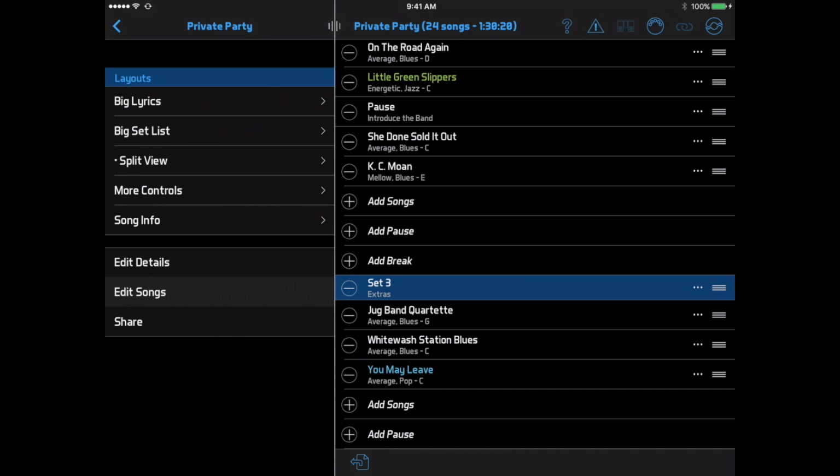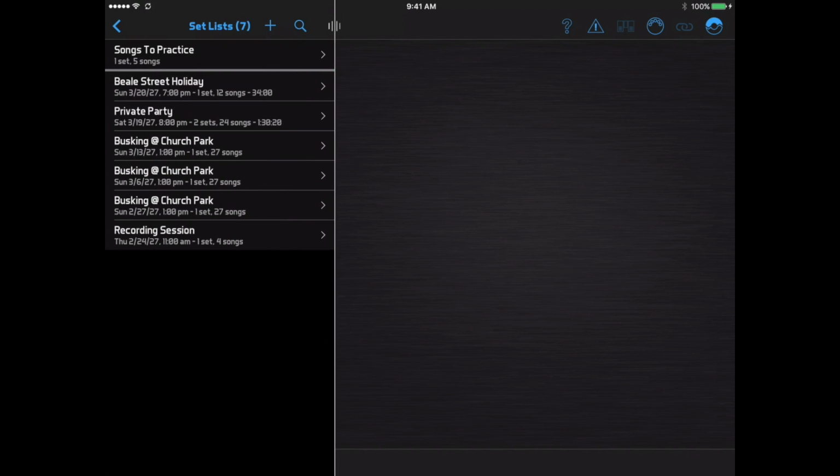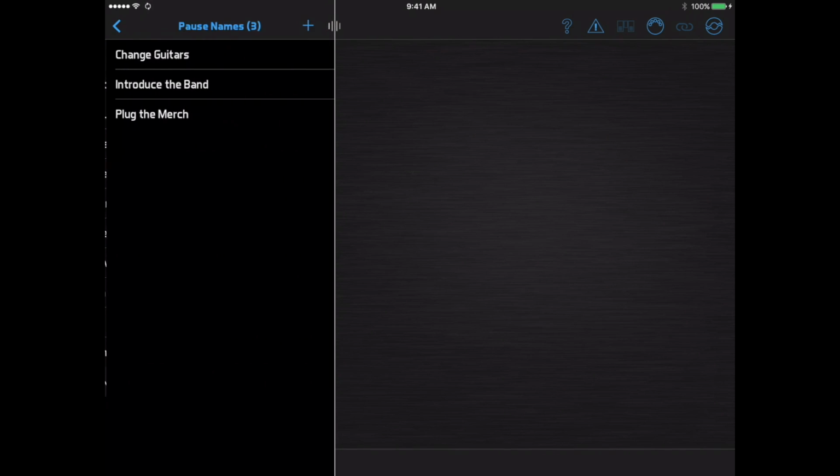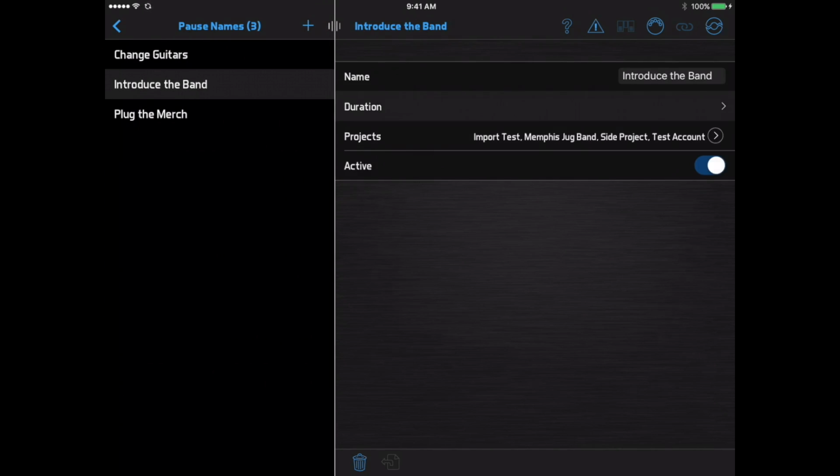When calculating the total set list duration, BandHelper will use the pause duration set in the set list, but I can override that for specific pauses by editing the pause name. So I can plan to have some pauses take longer than others and have that be reflected accurately in the totals.